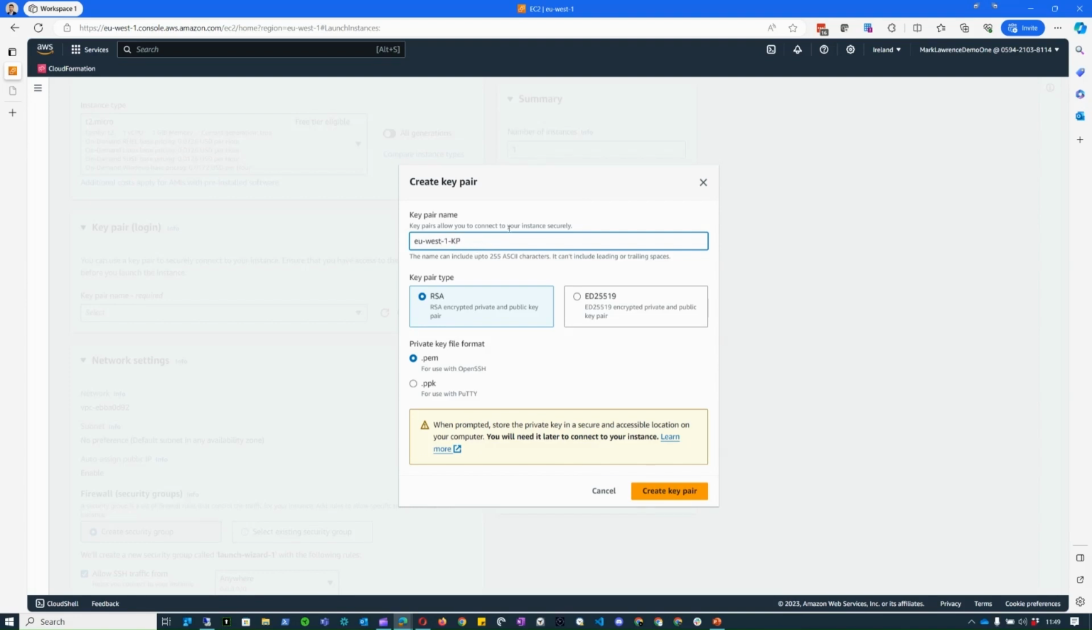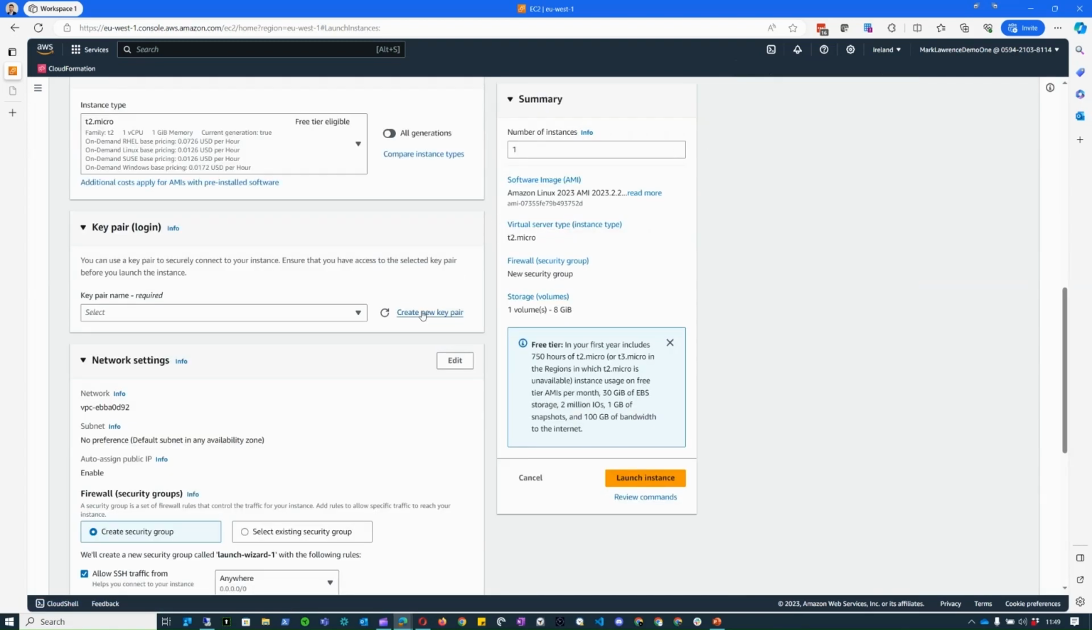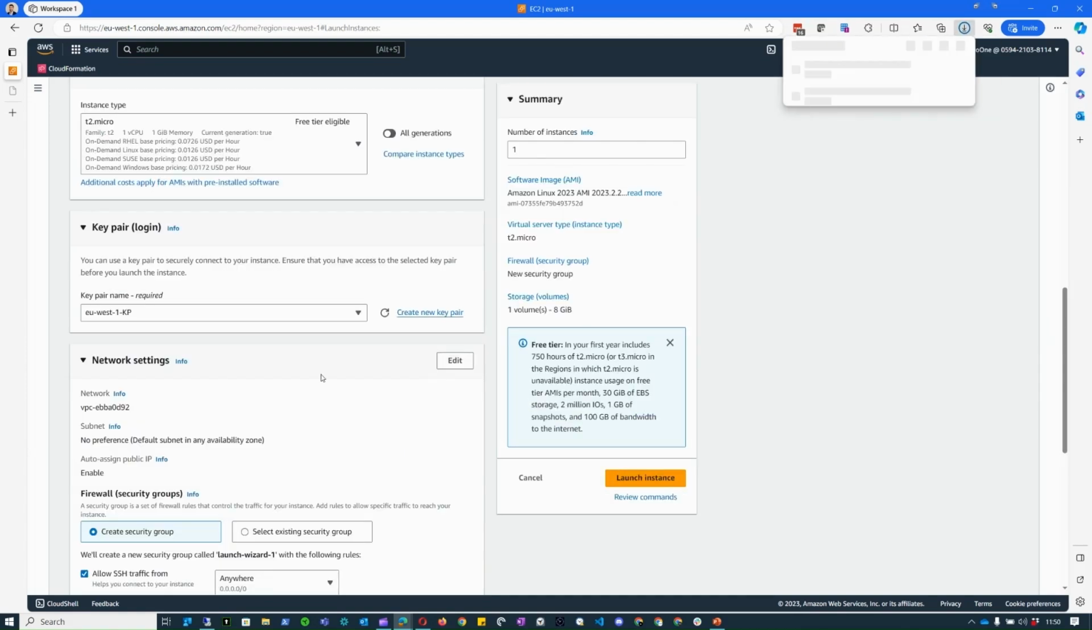Okay. So the reason I've given it the name EU West 1 is something to know that EC2 is a regional service, and my demo account is in the Ireland region, which is EU West 1. So I've just used that as part of the naming convention in here, just so I know it's for that region. So then we need to select the key pair type. We're going to stick with the default, which is RSA. For the private key file format, we're going to change it to .ppk because we're going to connect to our EC2 using PuTTY later. So we're going to create that key pair.